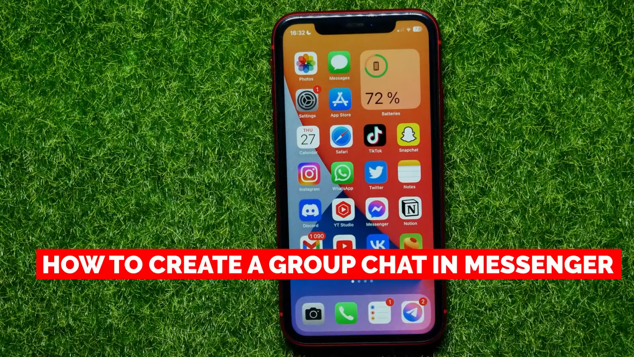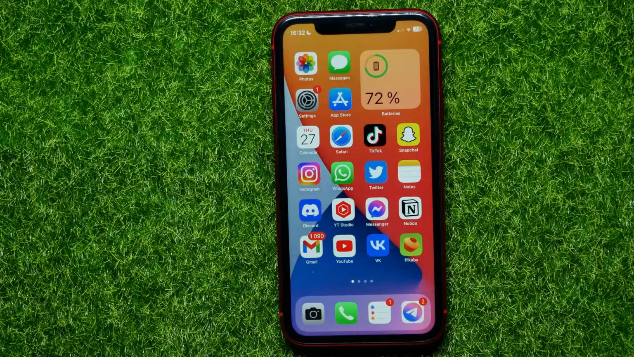In this video, I'm going to show you how to create a group chat on Messenger. That is quite simple and easy to do, so let's begin.